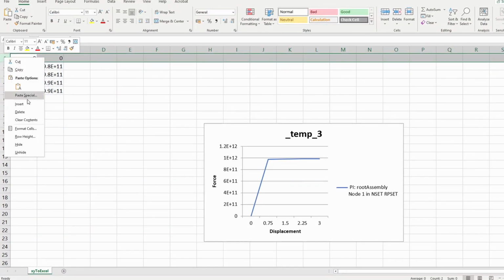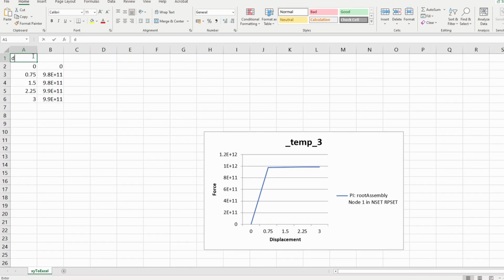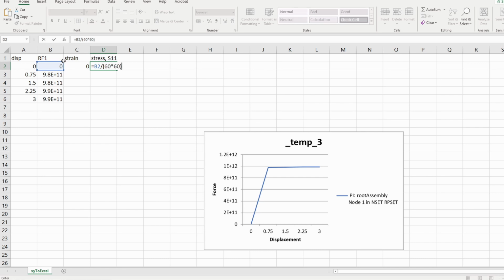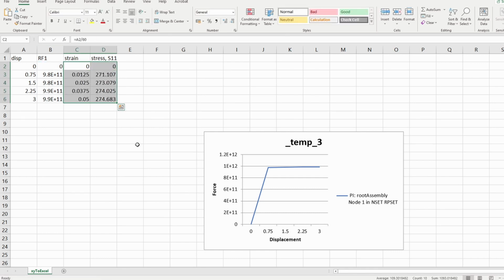So again, if I enter here, this is displacement, this is RF1, so this is strain, and this is stress S11. So we know this is equal to the displacement divided by the gauge length, which is 60 micron. This will be equal to the force divided by the cross area, which is 60 by 60. Okay, but I want to multiply by 1e raised to power minus 6 because I want it in megapascal format. Okay, so we got that data.